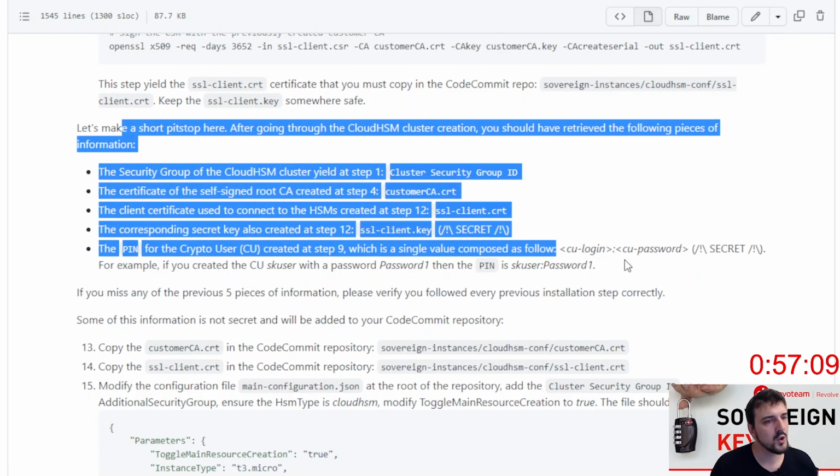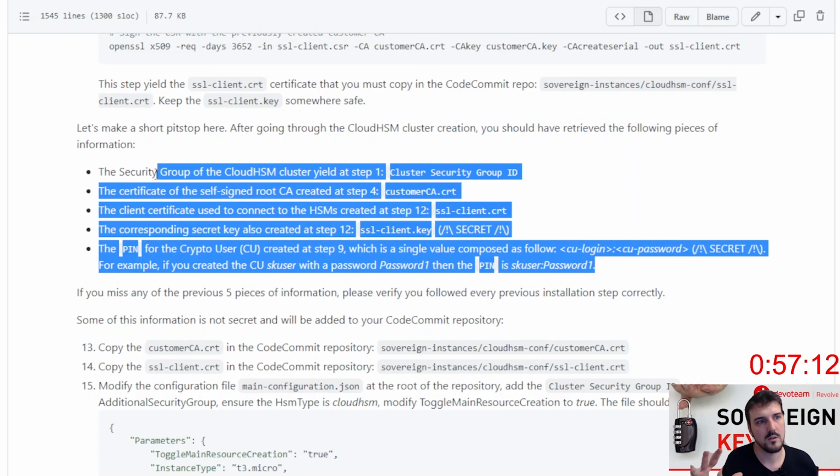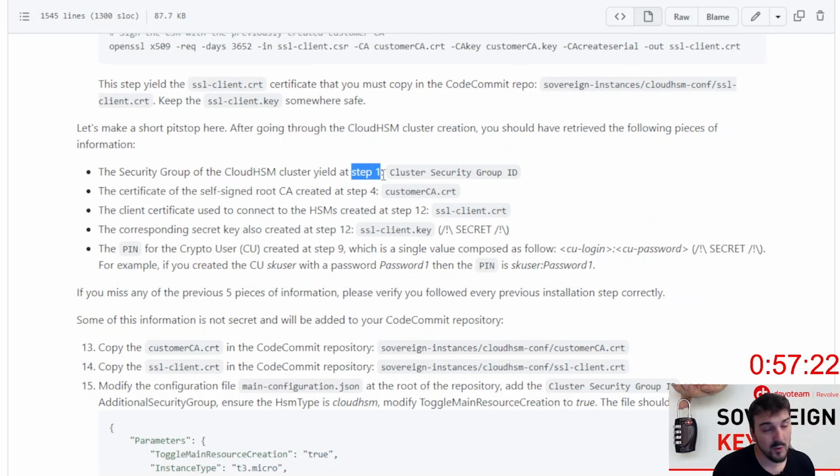At this point, you should have 5 pieces of information with you. If it's not the case, you should go back and find where you missed something. From step 1, creating the cluster, you should have the cluster security group ID. From step 4, creating the root certification authority, you should have the customer CA.crt. From step 12, what we just performed, you should have the SSL client CRT and the SSL client key. The key is obviously a secret, so treat it as a secret.